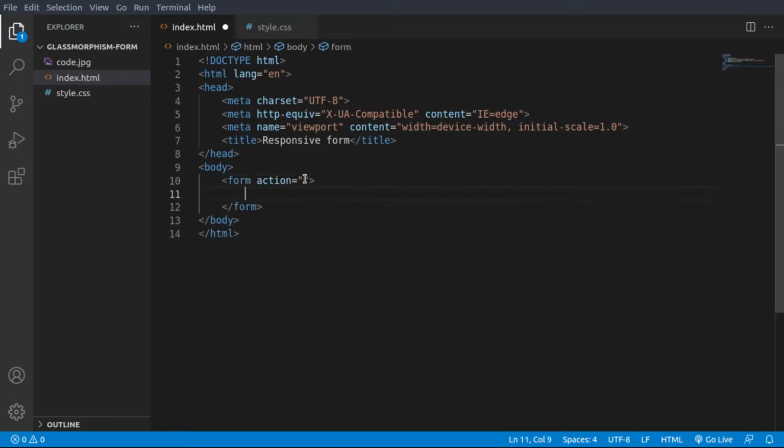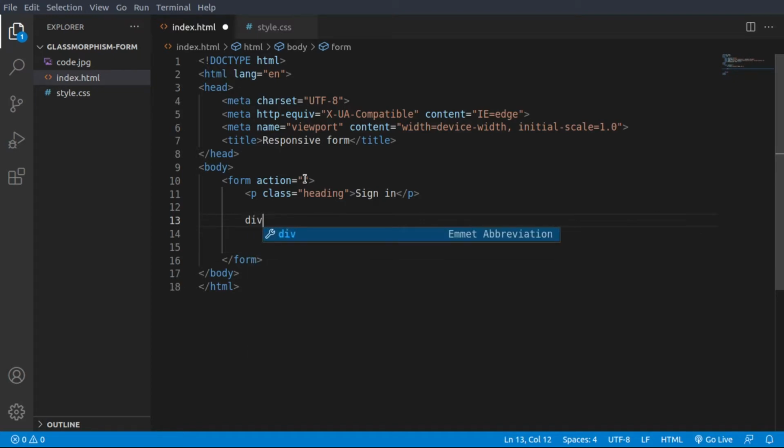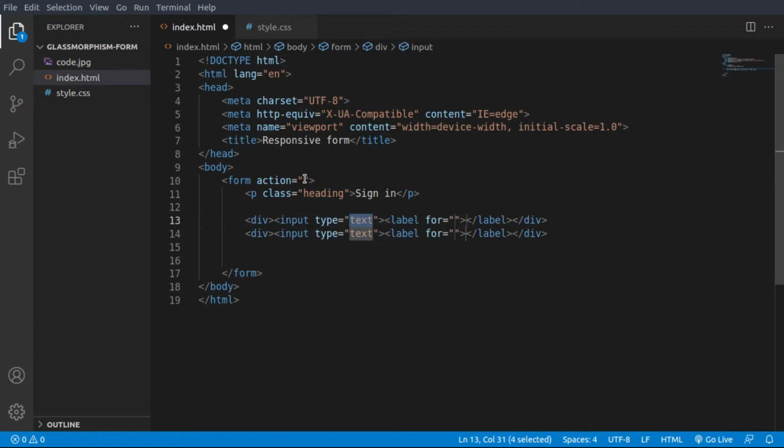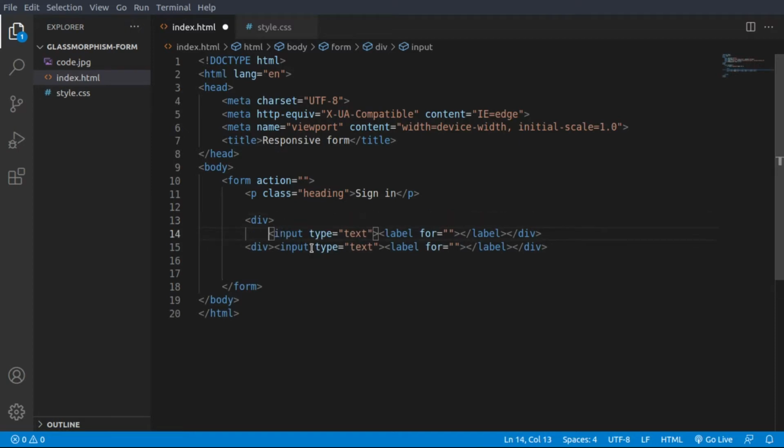Inside the form element I'm going to create a heading, basically using the paragraph tag with a class of heading, and inside in here I'm going to write sign in. Then I am going to create two div tags that are basically the parents of those input elements, and inside this I add an input and another is a label tag, and I press enter. So that basically gave me this template. Let me quickly format them all.